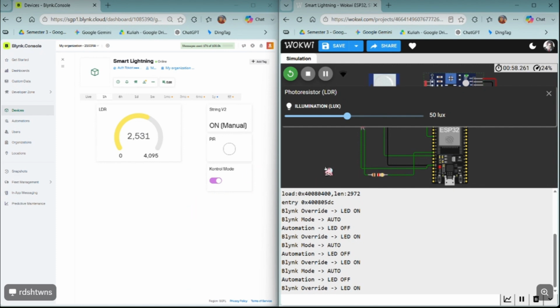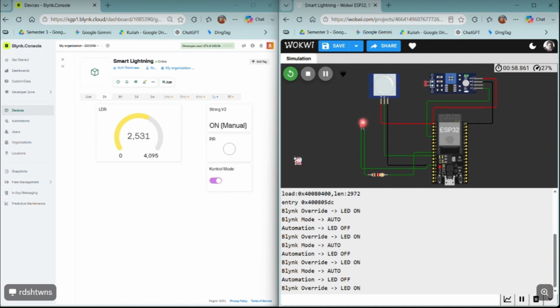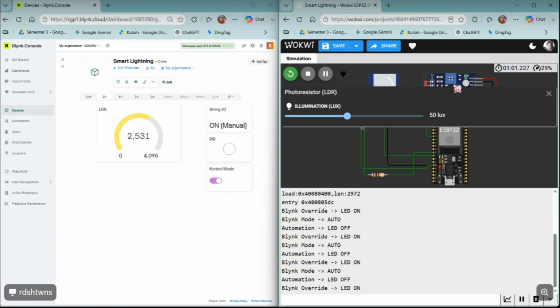And then step 3 is the dark condition without motion. The LED will still be off. Now we simulate darker conditions where the LDR value reaches above 2000. However, since no motion is detected yet by the PIR sensor, the LED still does not turn on.